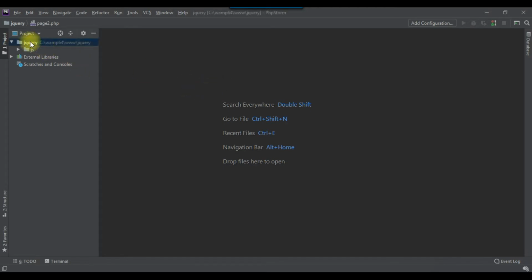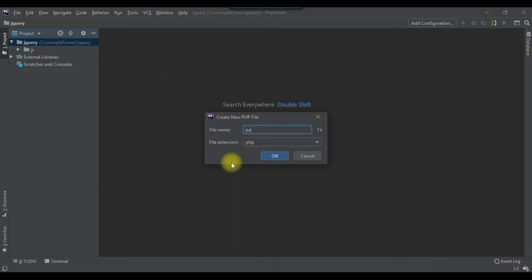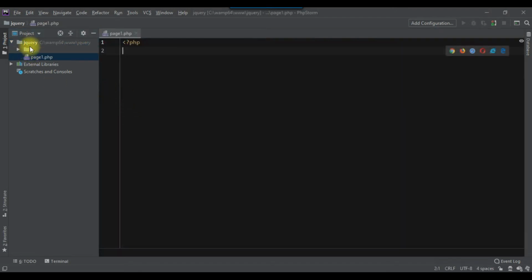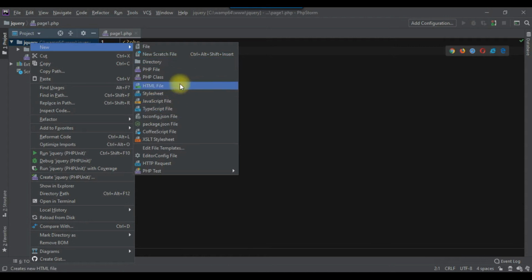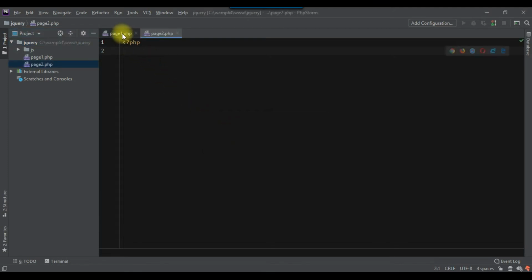First of all, we are going to create page1.php, and we are going to create another page, page2.php. All right. So let us start.